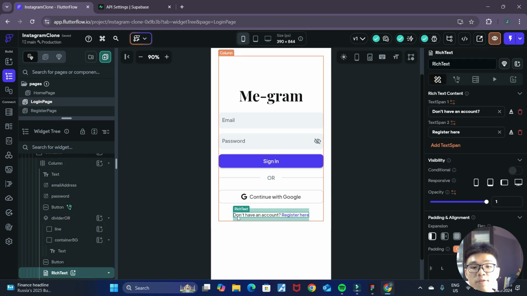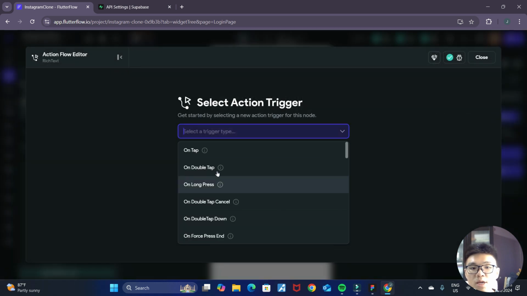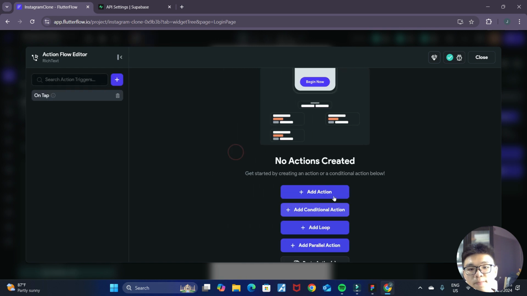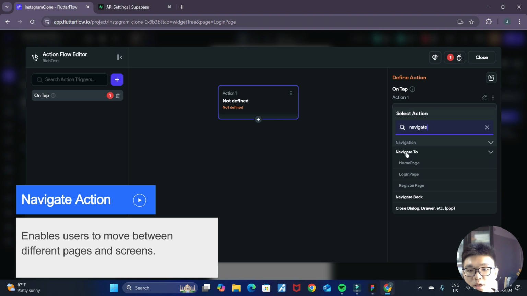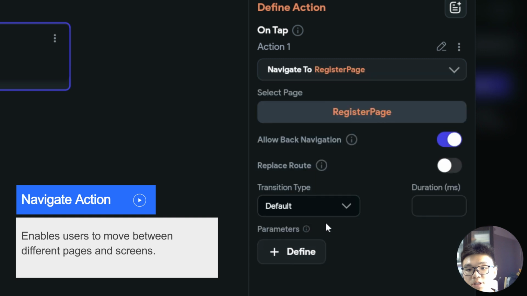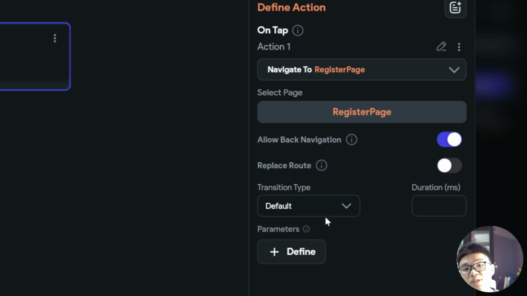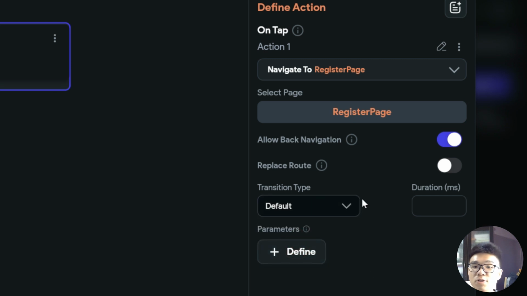One more thing is that whenever the user clicks on this text over here, we want to redirect them back and navigate them to our register page. So we can click on this action flow editor and add a new action on tap. So when the user taps it, we want to navigate to, and you can see that there's a navigate to option, and we want to navigate to our register page. And for navigation, FlutterFlow also includes some transition animations which you can browse over here, and you can try them out yourself, but we'll just stick with the default for now.